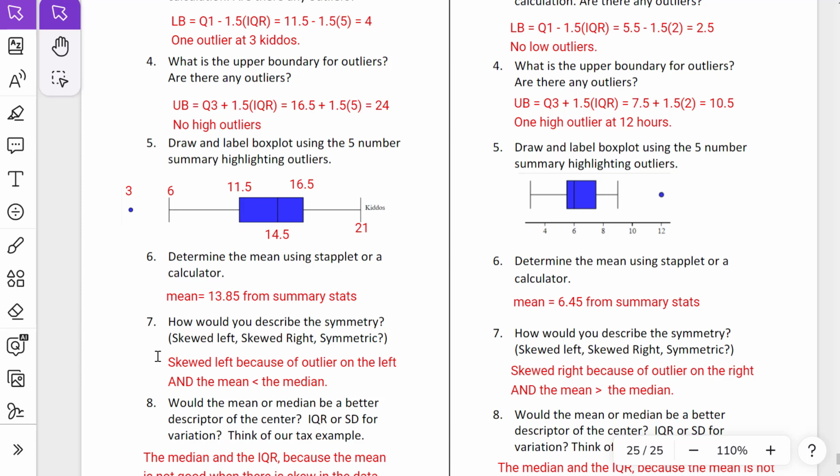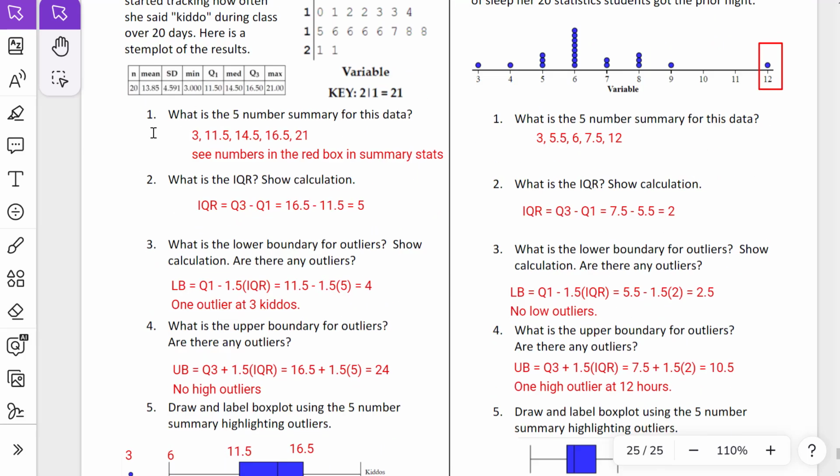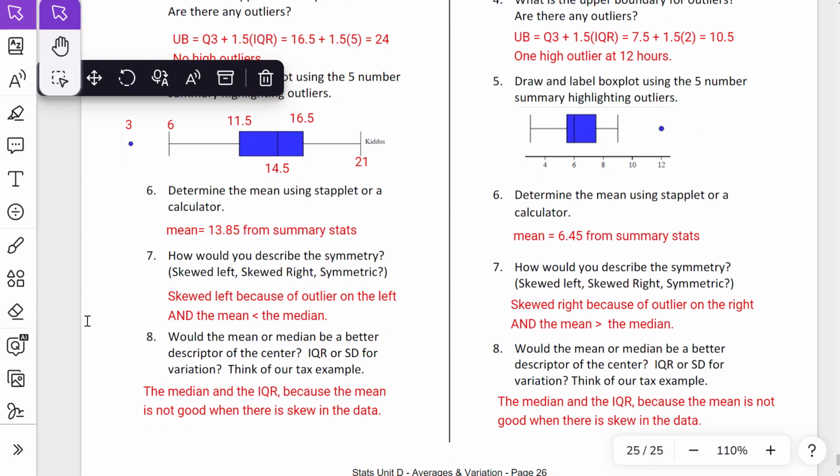Determine the mean using Stapplet or a calculator. So I just looked up here, Stapplet, and it told me 13.85 is the mean. And how would you describe the symmetry? There's an outlier, so it's skewed to the left. All right. Would the mean or the median be better? Outliers, use median.